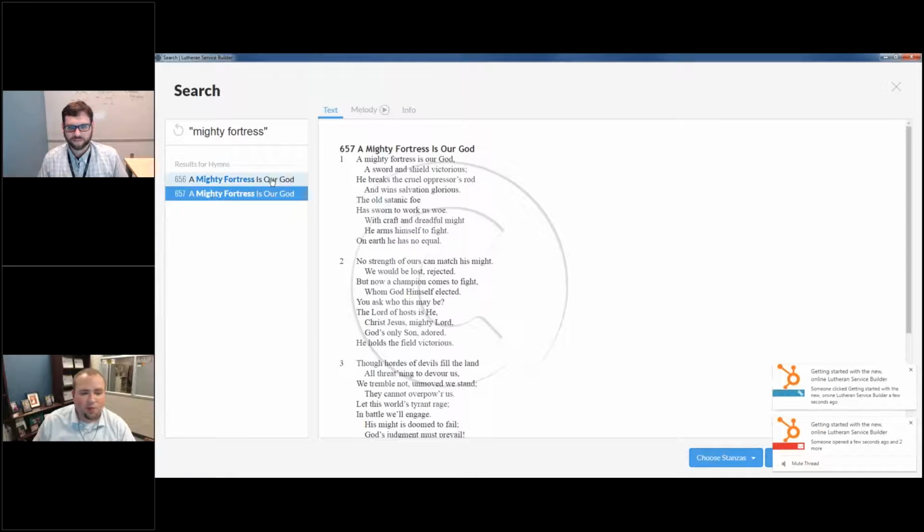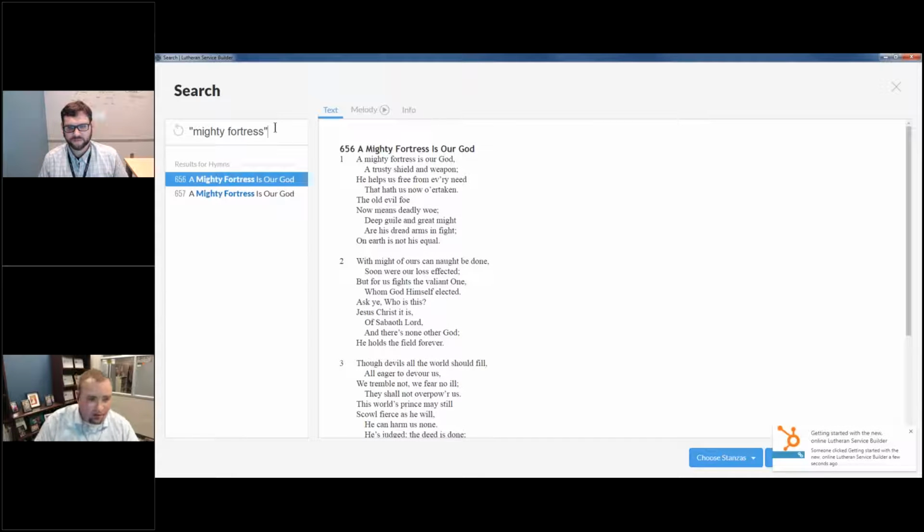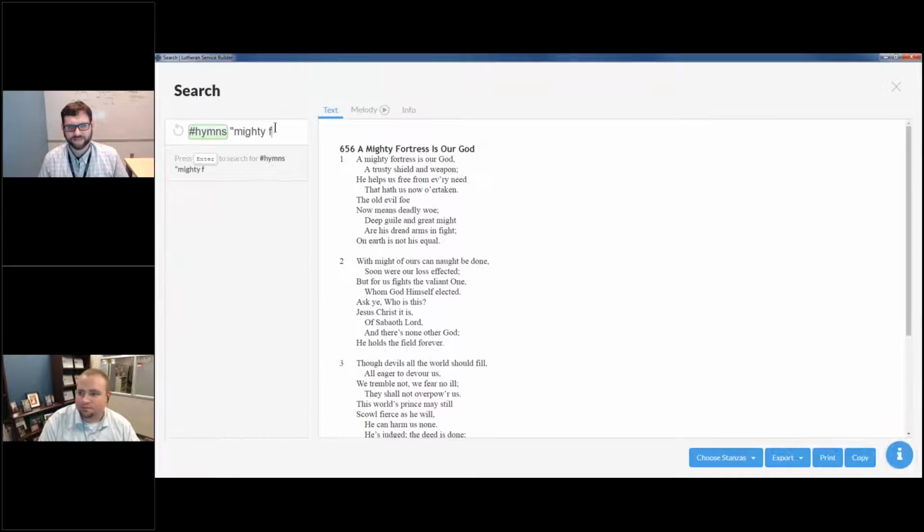And we'll get into some more combinations as we go, but one way you can do that is say hymns and then mighty fortress. I should probably spell it correctly. So that'll return the same kind of thing where it's looking for all hymns with that exact phrase in there. That's pretty straightforward. I know we're starting at the simple. Is there anything you'd like to add to that, Matt?